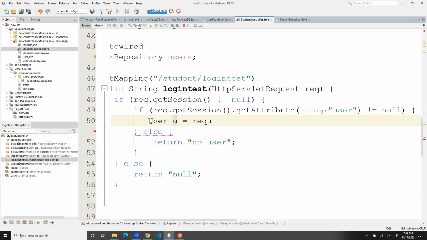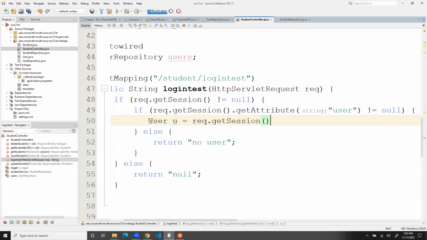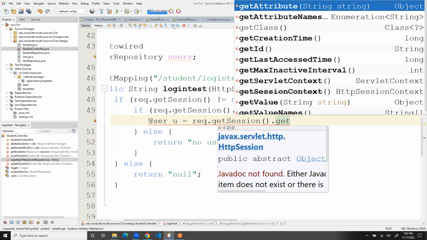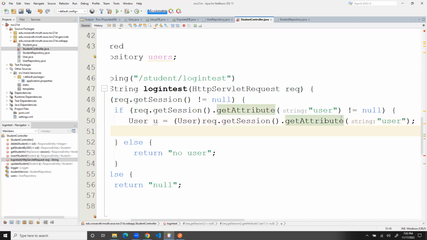User equals request dot get session dot get attribute user, and you have to specify it's a user. A lot of times we just store things like strings, right? We don't need to actually store the full object. In my case, I'm going to just because I can, but I don't always do that. In fact, I frequently just use the username. That's more than enough. Since I'm the only person that can set that attribute, that's fine.